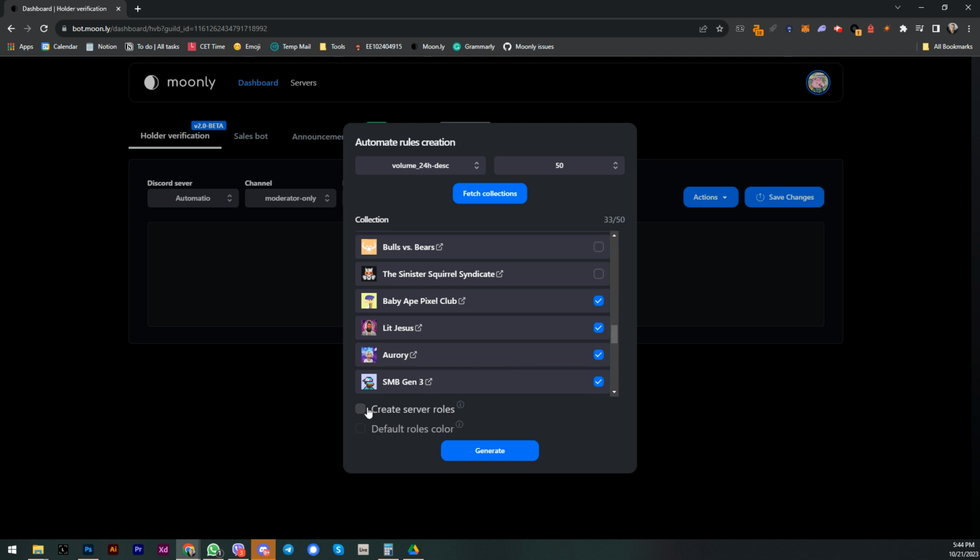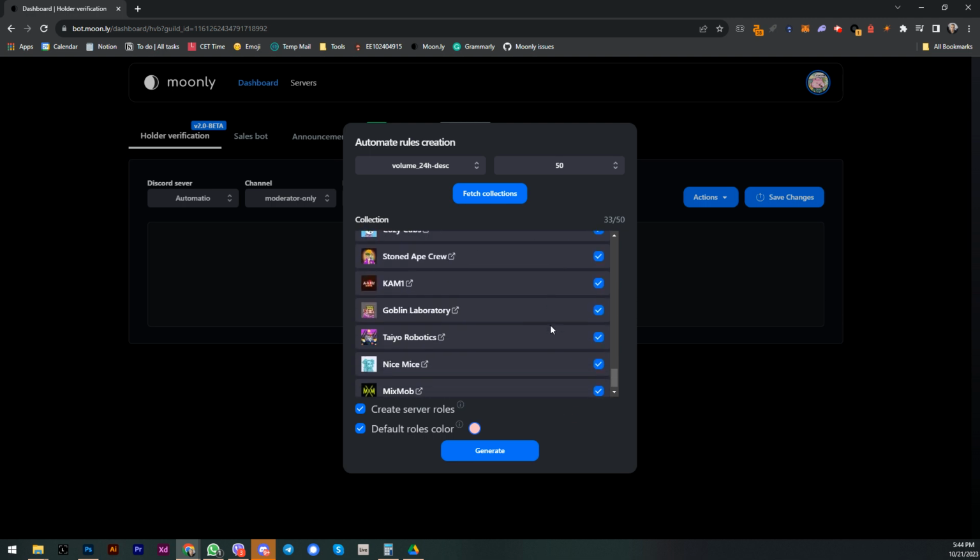And as you can see over here, we have the ability to create the server roles automatically. So this will create a server role for you. You don't need to go to Discord and create a role for each of these projects, but it will automatically create a server role. You can choose a random color, or you can choose a default color for all of those projects, and you can proceed. So look what will happen.